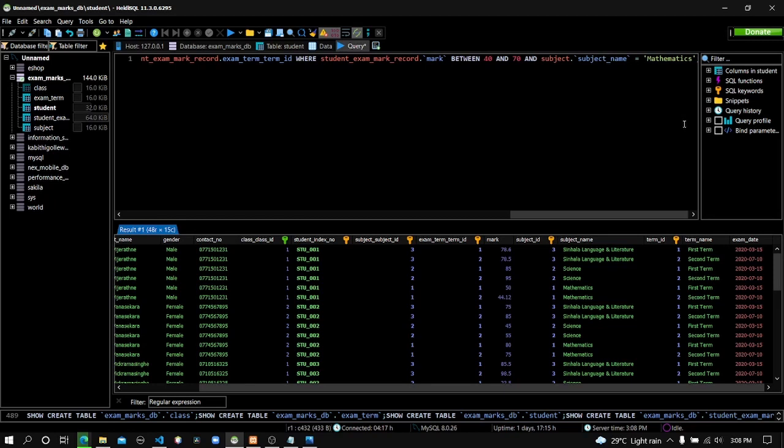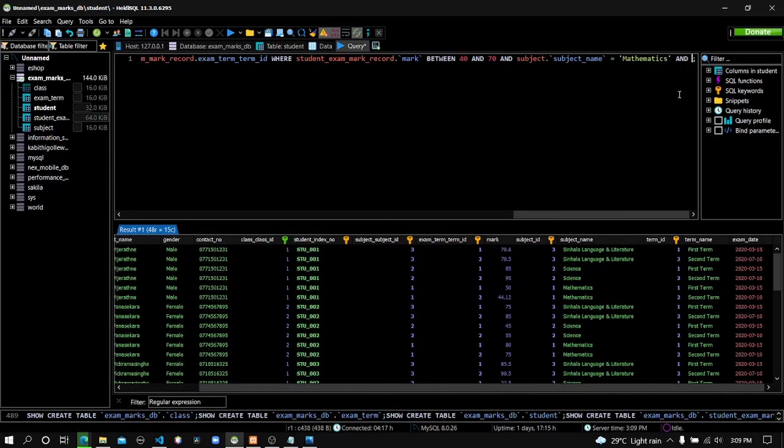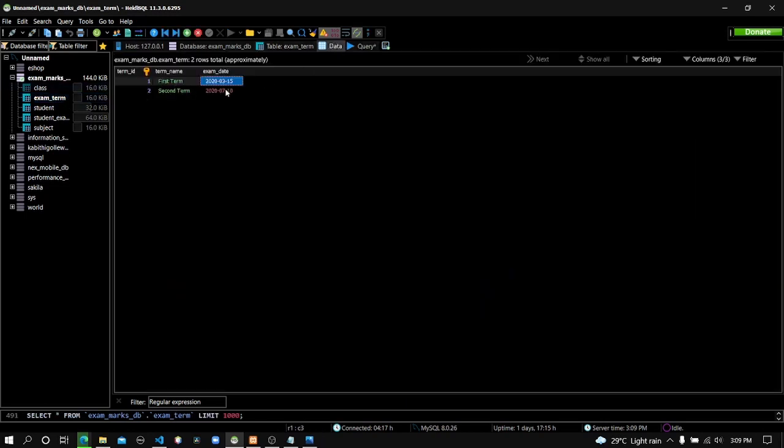Okay, and then here's another condition. We have to define the date of the exam. Here's the date 2027-10. So date is stored in the exam term table. Let me show you. You can see it's the second term test.